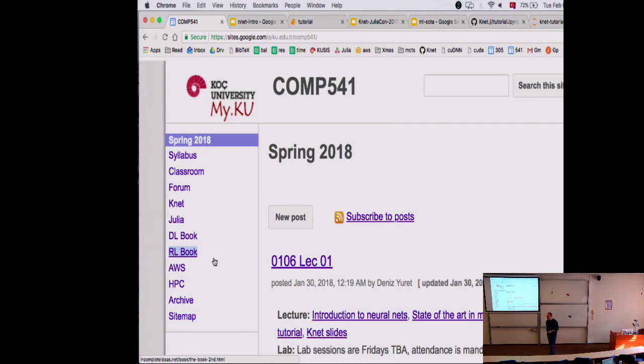We will send instructions or post instructions on this website on how to sign up for the Amazon cloud. As Koç University students, you should get a free $100 credit, and you should be able to find GPU servers to use for 20 cents an hour. So that should be sufficient for you for most of the semester, at least.